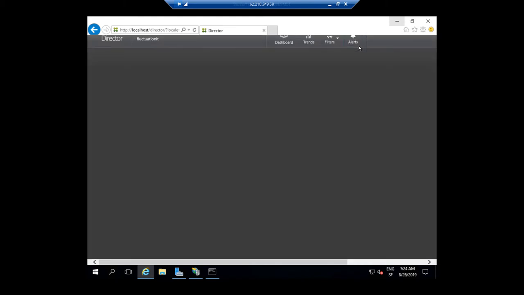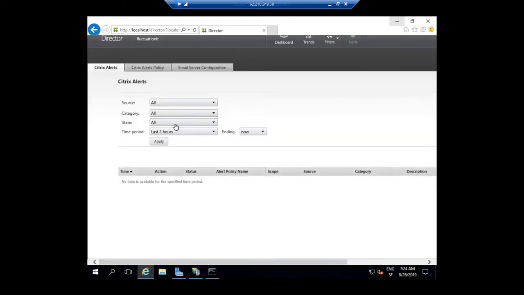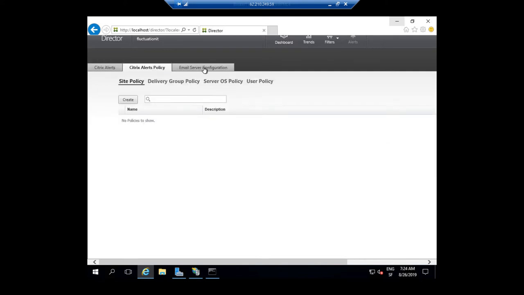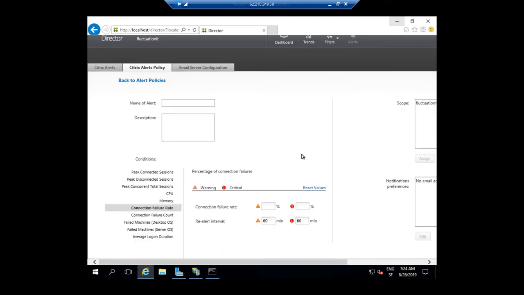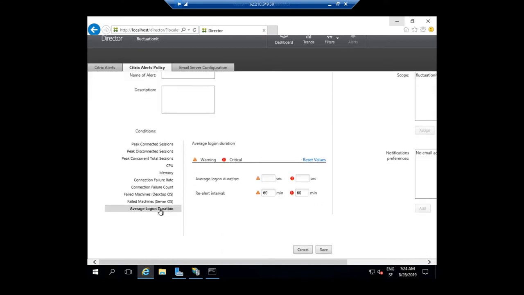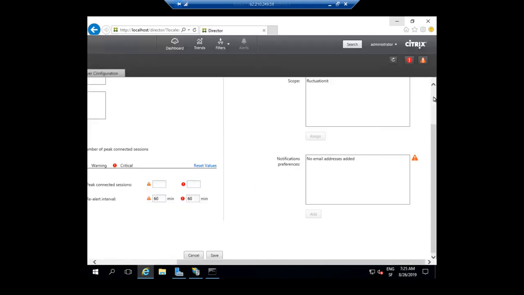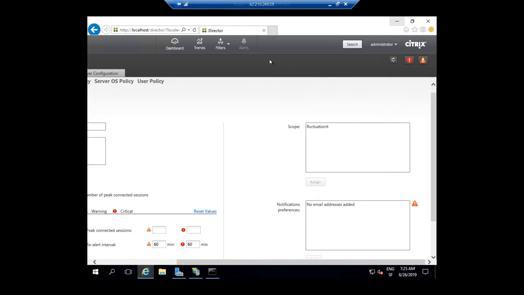You can even manage your alerts. You can have your alerts here, and you can see the Citrix alert policies and the email configurations. You can create one here, or you can create an alert if you want, and have a policy saying, okay, I'm interested in my CPU, my connection failure, my average login duration. So I can really create all the information about this alert, and here I can have the scope and the email address. This is really very, very nice.